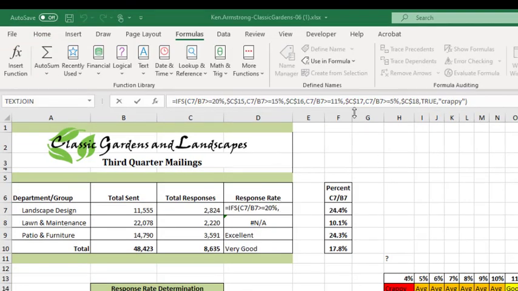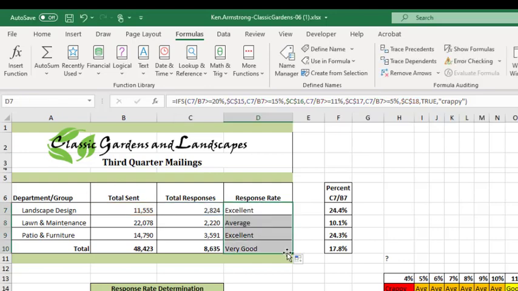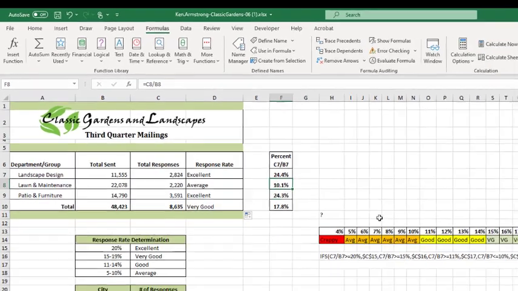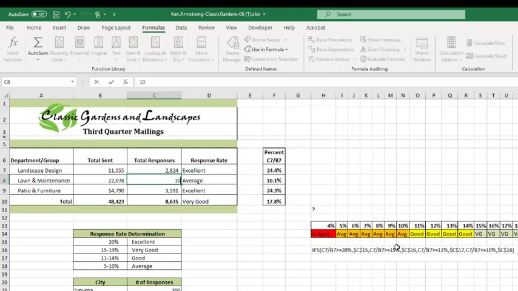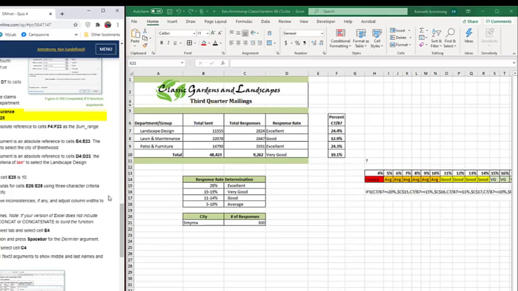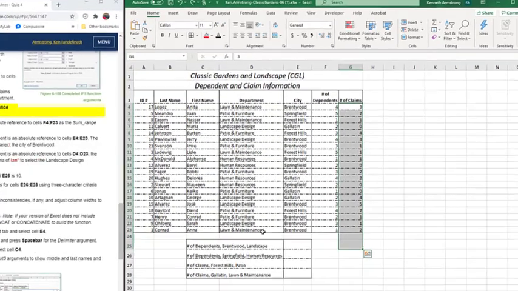So if I escape out of that formula and copy it down, that 10.1% now correctly evaluates to average. And if I change it to something that's really bad, it's going to say crappy, as opposed to before it would have said average. All right, now let's look at the SUMIFS function.